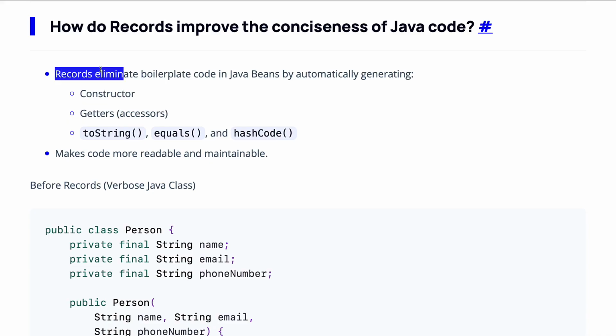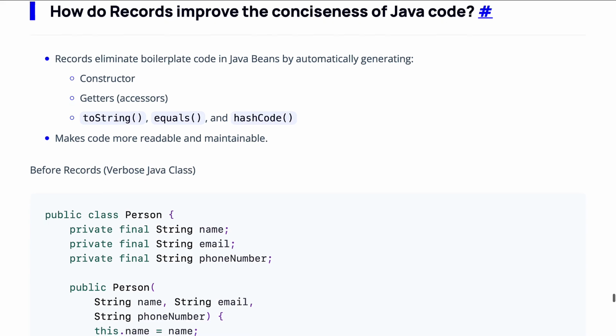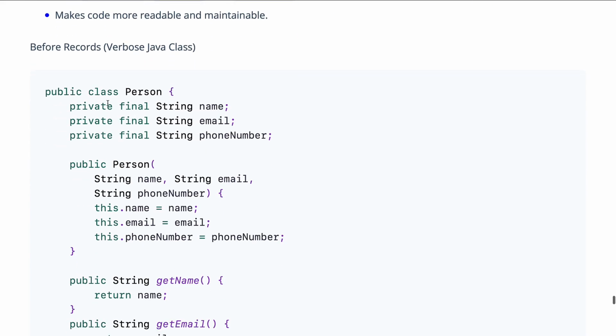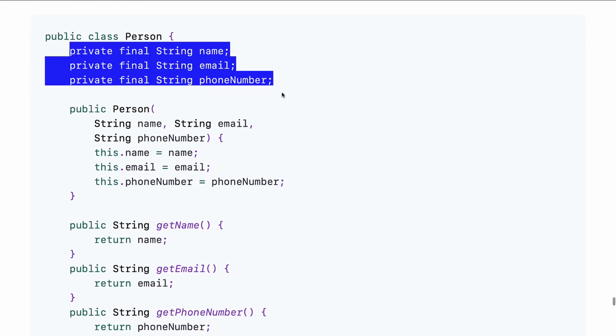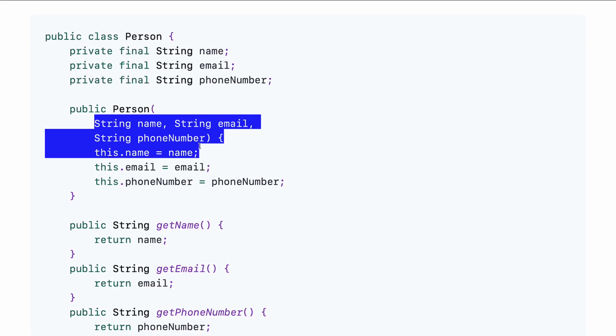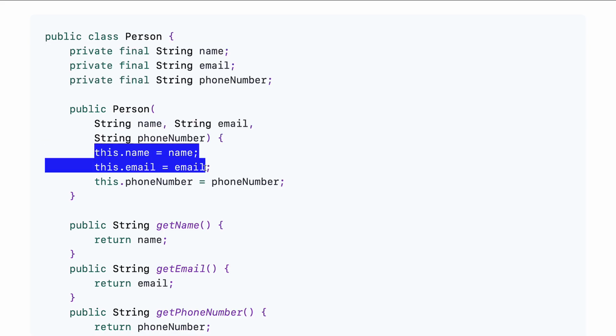Records eliminate this boilerplate code and make the code more readable and maintainable. Let's look at an example before records. So this is an example before records. You have three fields in here. We are creating a constructor. We are writing the code for the constructor.